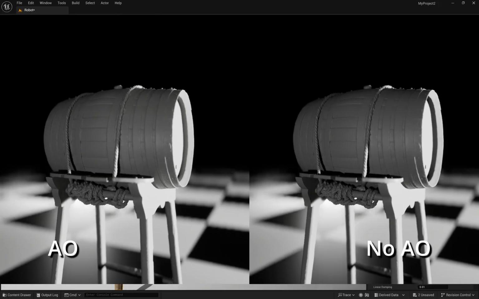Thank you for watching. Now, let's say you want to enable ambient occlusion and to be able to use it with your material.